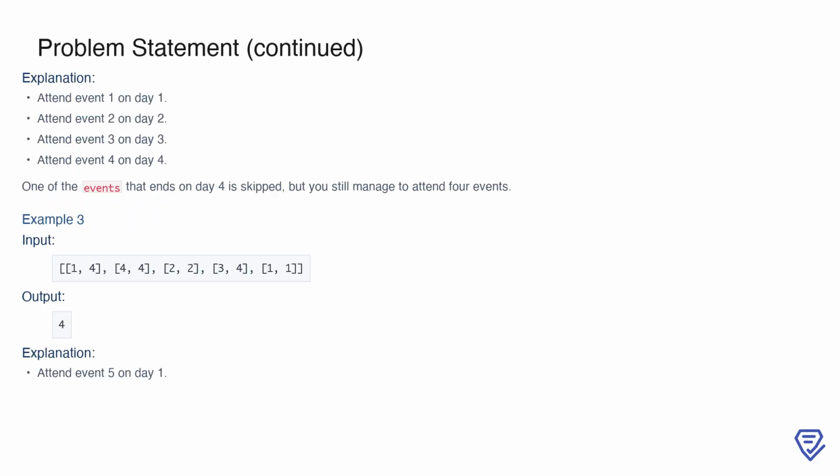Now, consider the second example, where the input is [1,2], [2,2], [3,3], [3,4], [3,4]. In this case, you attend event 1 on day 1, event 2 on day 2, event 3 on day 3, and event 4 on day 4. One of the events that ends on day 4 is skipped, as you can only attend one event per day. Despite this, you still manage to attend 4 events, so the output is 4. This example highlights the importance of selecting events carefully to maximize attendance.